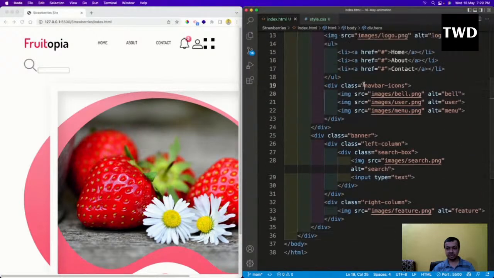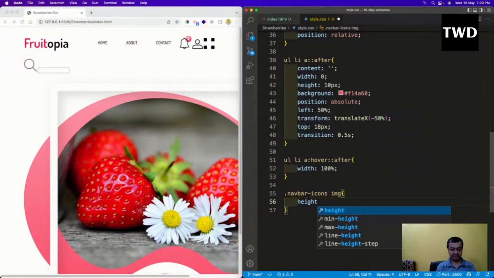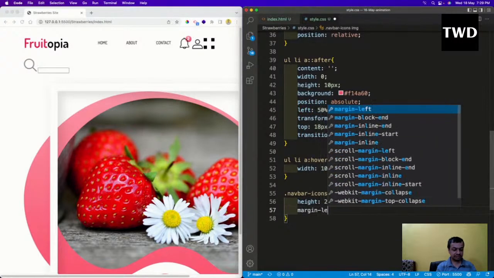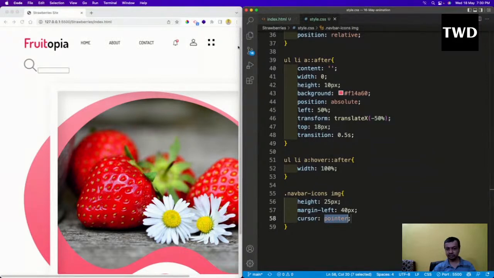So for this navbar icons, I'll go and write .navbar-icons img. Height is 25 pixel, margin left is 40 pixel, and cursor is pointer. Save it. So it is like this. These images we have made small.